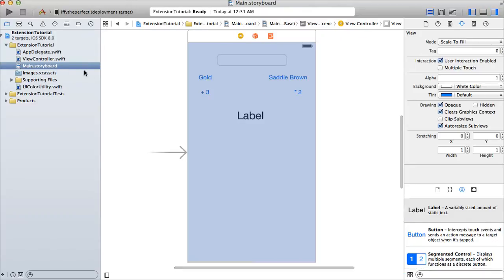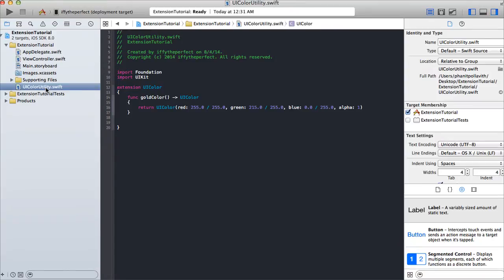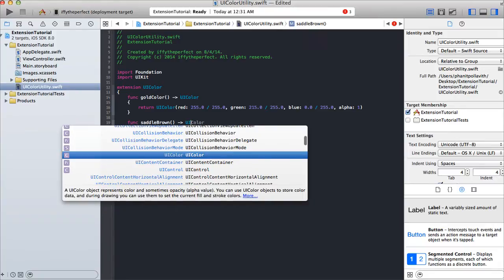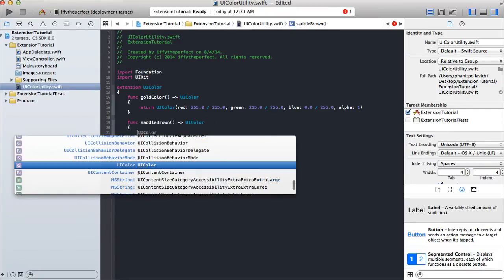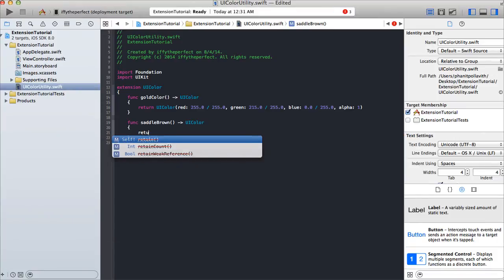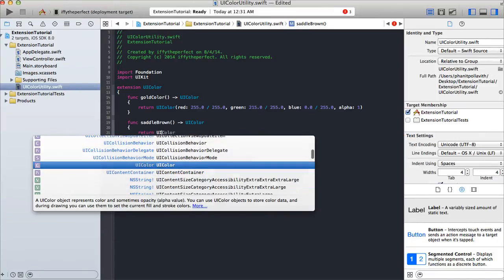Main storyboard, the saddle brown color. So here, go back to our UI color utility. Just call this function saddle brown, and again the same thing. It's not going to take a parameter, and it's going to return a UI color. For saddle brown we're just going to say return UI color.